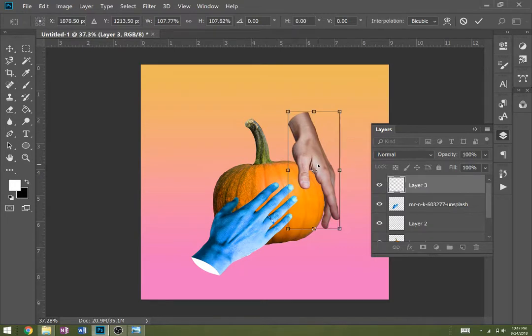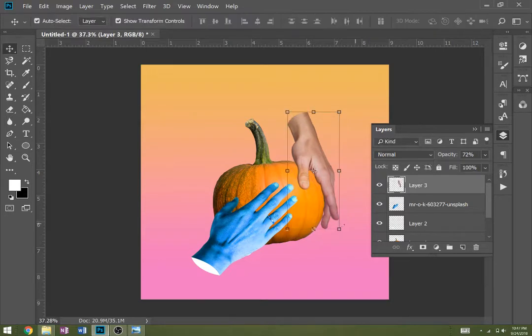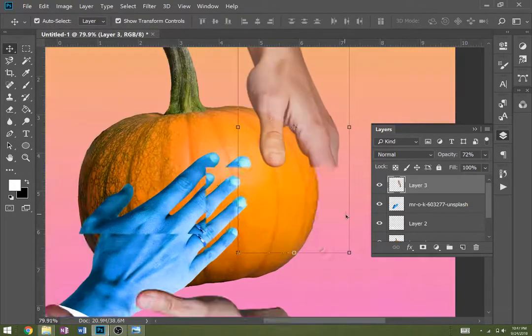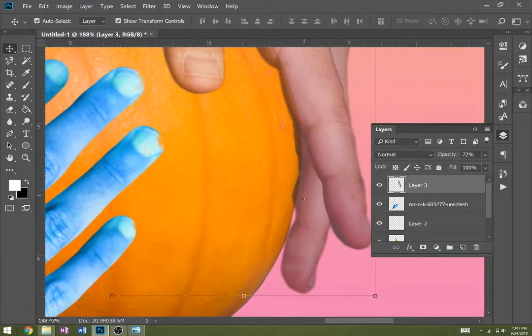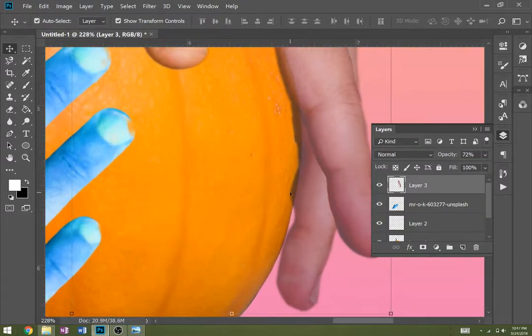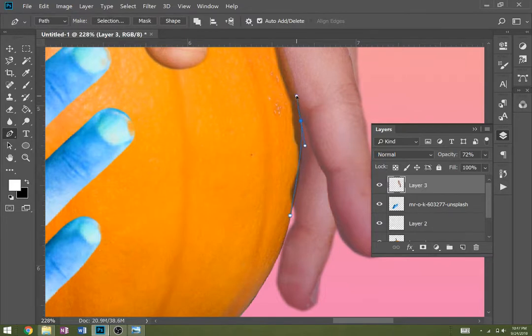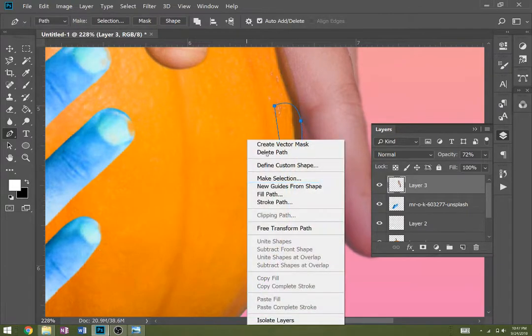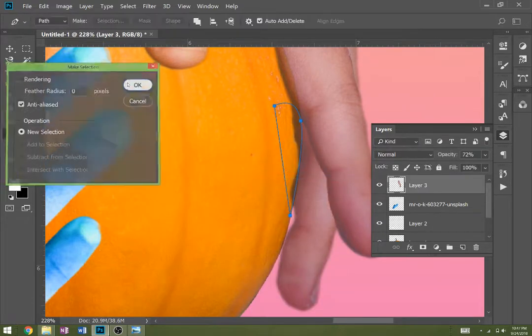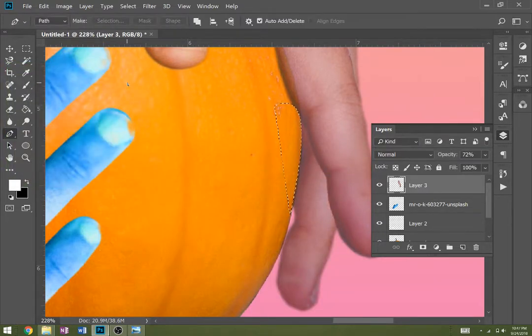I might just pull this in a little bit. I'll make this a little bit opaque or transparent here so I can go in and clip off some more of this middle finger, because some of this is going to be obscured, pressing into the pumpkin here, as it were. So I'll just get rid of this like so. Alright. Just make a selection. Let's press delete. Alright. That looks good. Just clean that up with the eraser tool here.